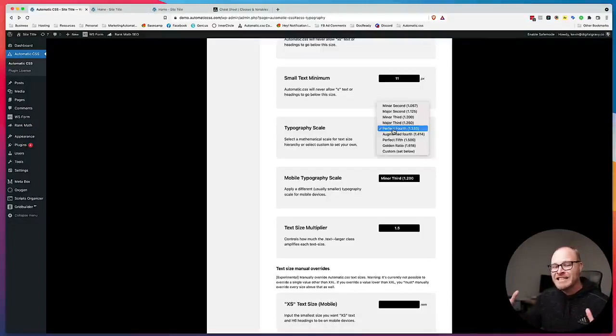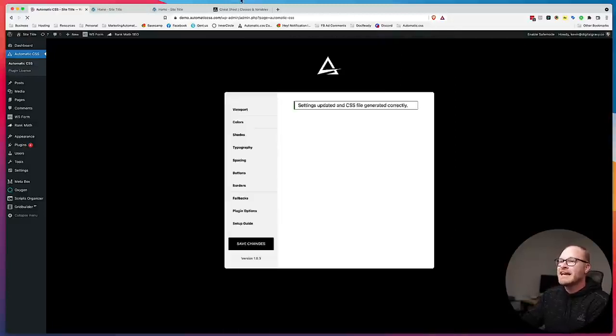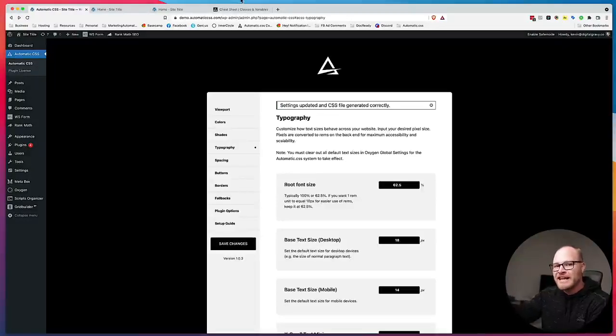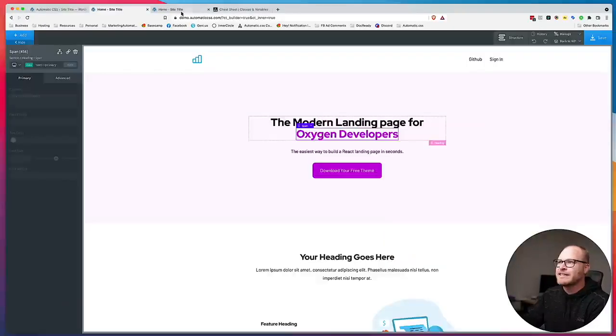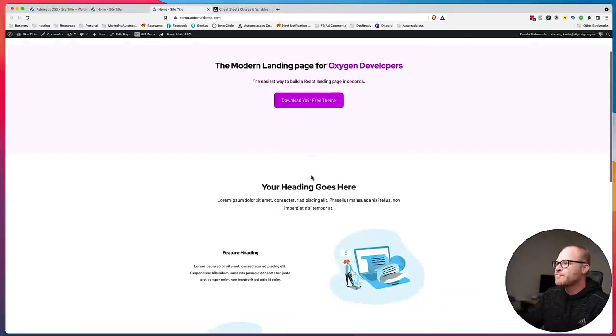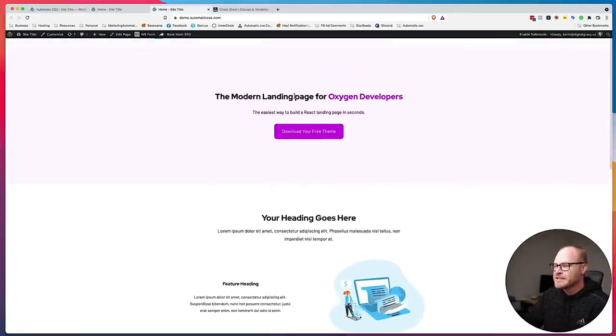So if we want less variance, if we want a tighter scale, if we want the headings to more closely match each other, you use a smaller scale. Like I'm going to change to minor third. And I'm going to hit save. And now what you're going to notice is the H1s and H2s are much closer together in size. So I'm going to refresh. And so this is the H1 got smaller.